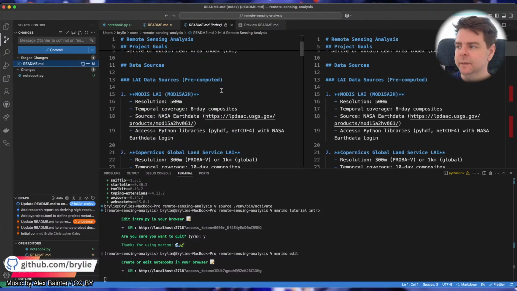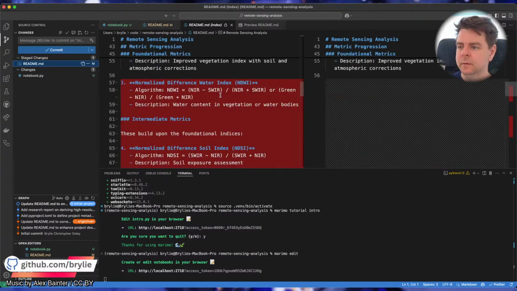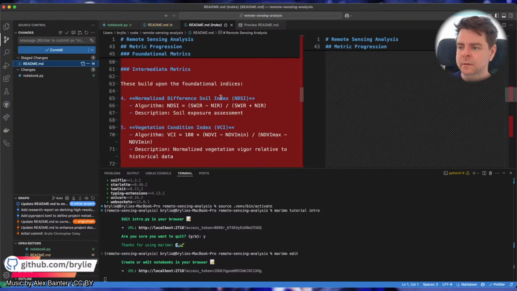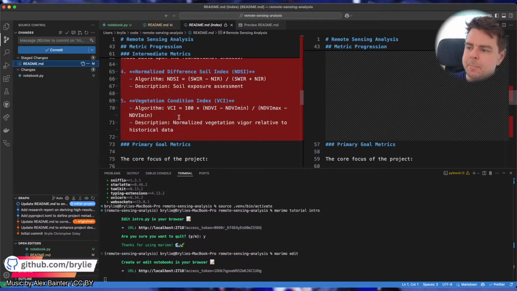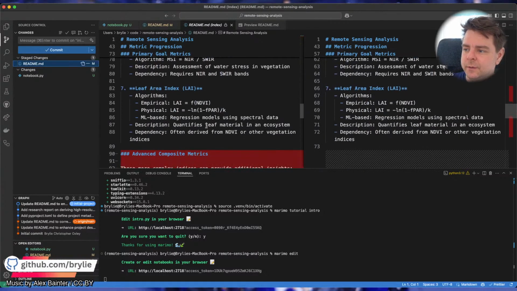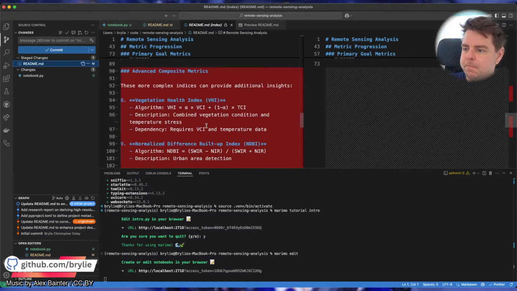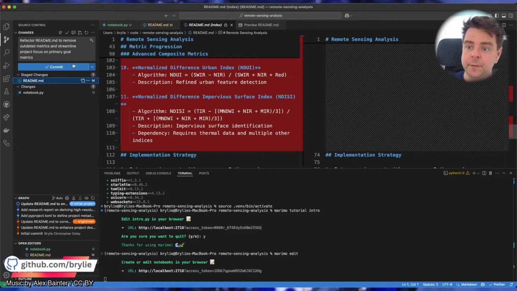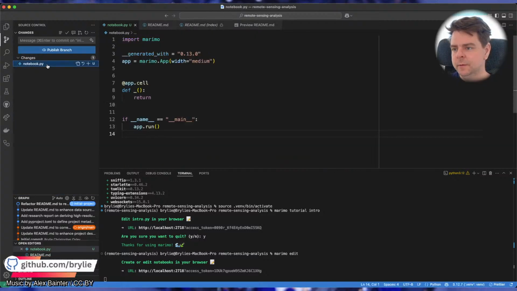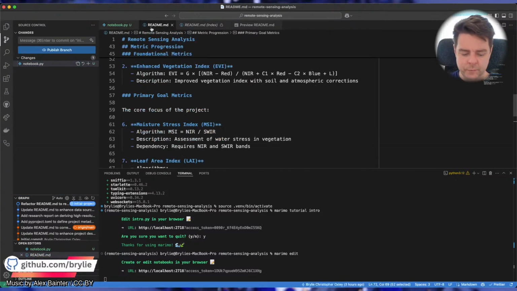Normalized difference water index, soil index, vegetation condition index, normalized vegetation vigor relative to historical data. Yeah, so we're not going to probably go that deep. All right, so just simplifying our README, keeping our focus on primary goal metrics. Yes. Nice, we're looking good.